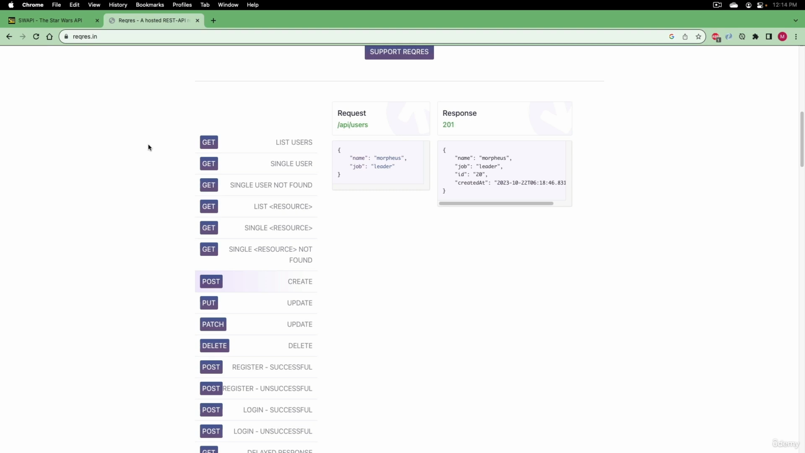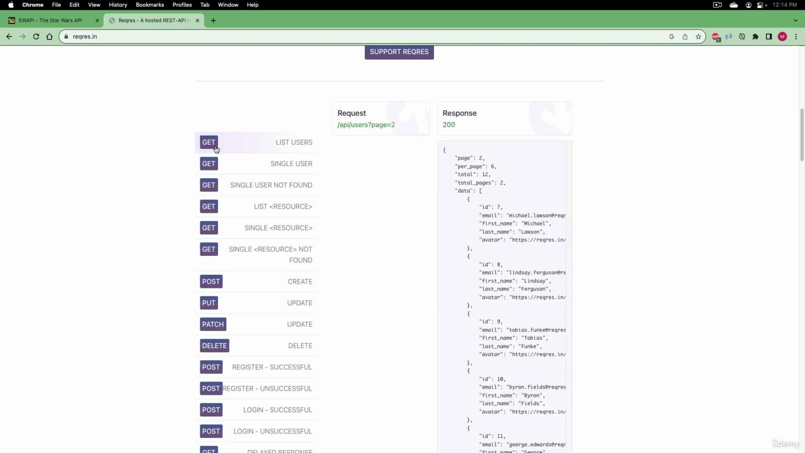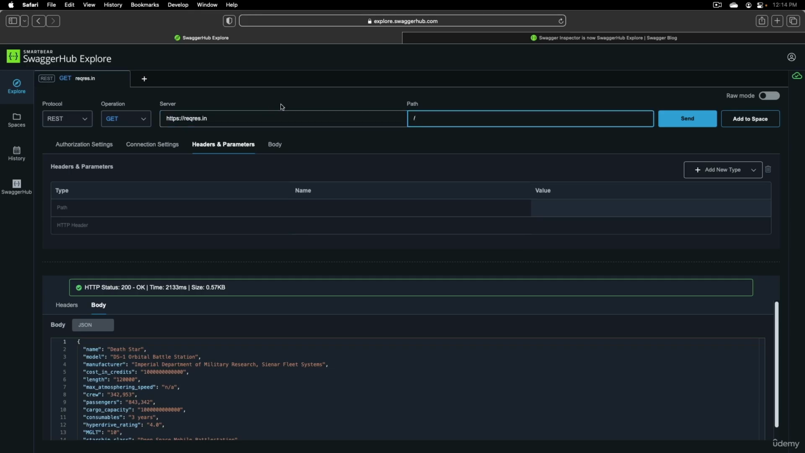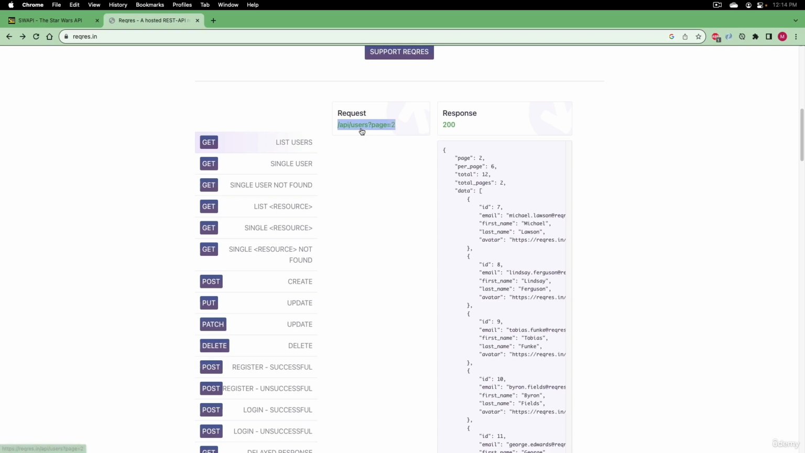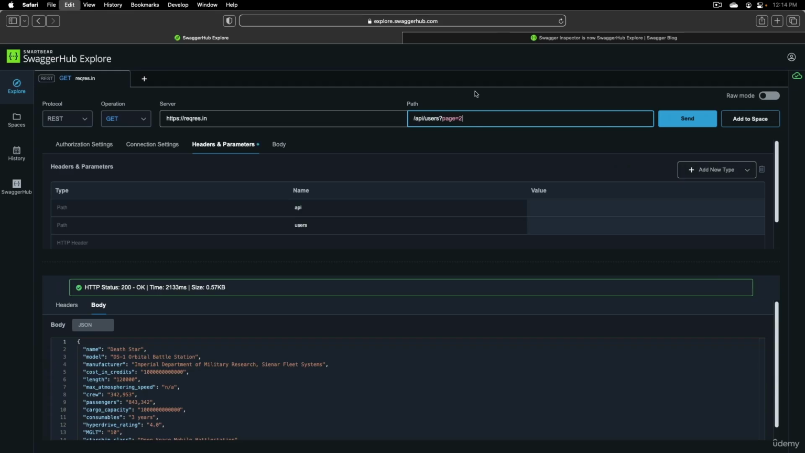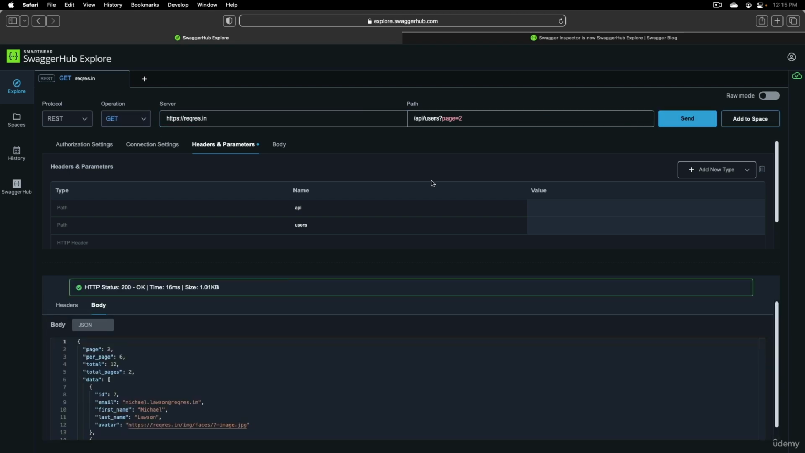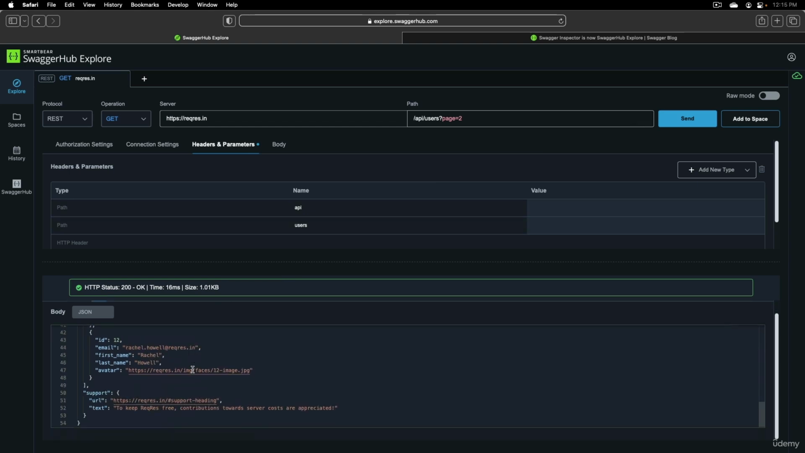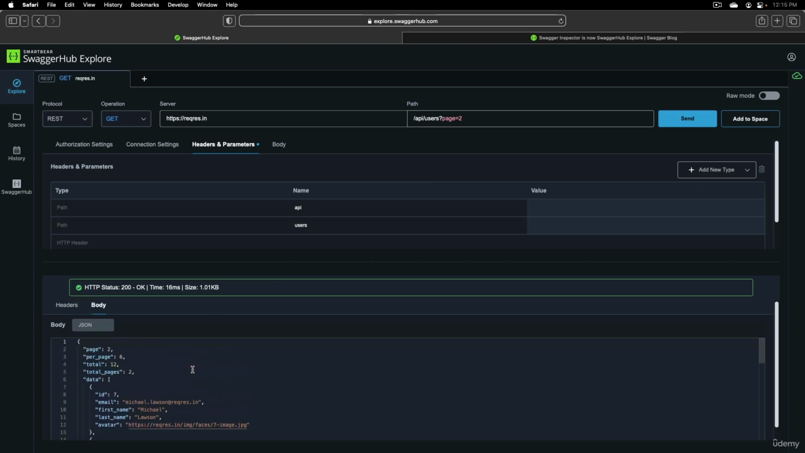First, let me try to test some get API. I will try to get the list of users with the help of this get API first. So this is a base URL. Let me copy that into my Swagger Hub Explore. I'm trying to paste it here. Post that, I'm going to copy this path and mention the same here under the path. The operation that we are trying to invoke is of type get. That's why please make sure you have selected get. Post that, I'm going to click on the send button. And you can see I'm going to get the list of user details as a response.